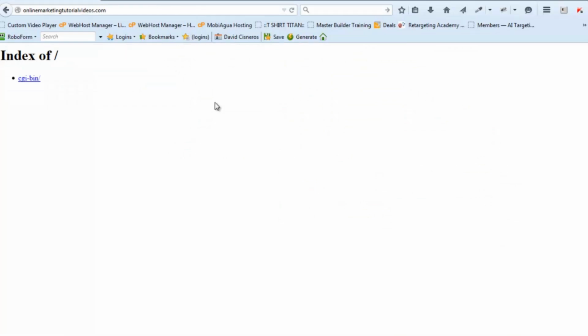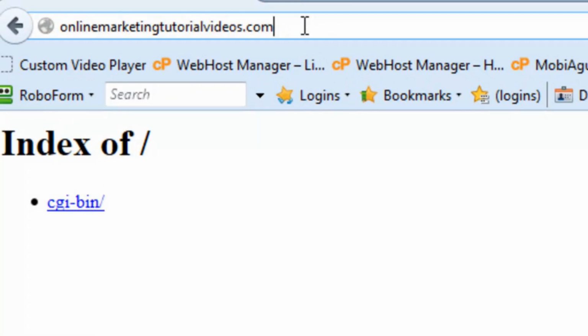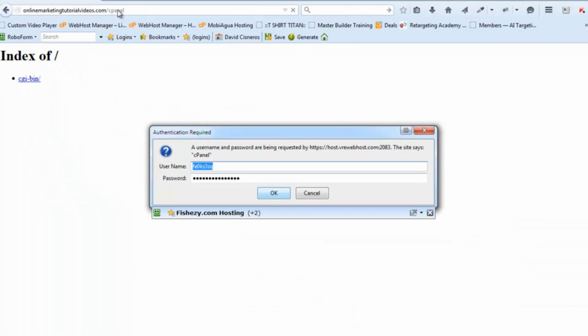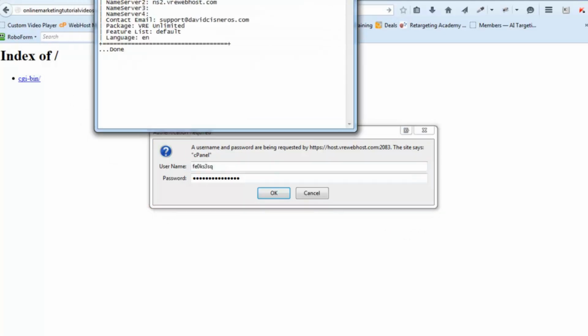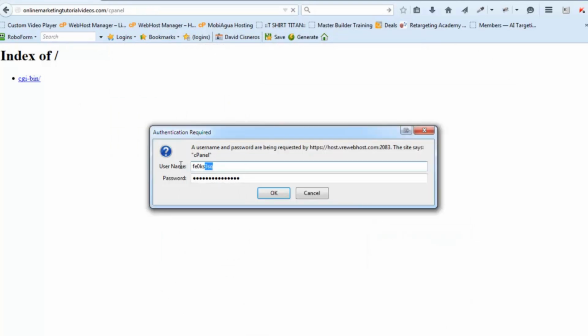All right, so in order to access my cPanel, I simply just need to put a / and type in cPanel on the end of my URL. Once I have my URL set up for looking for the cPanel, I just need to put in my username and password. My username and password are found with all of my server details.